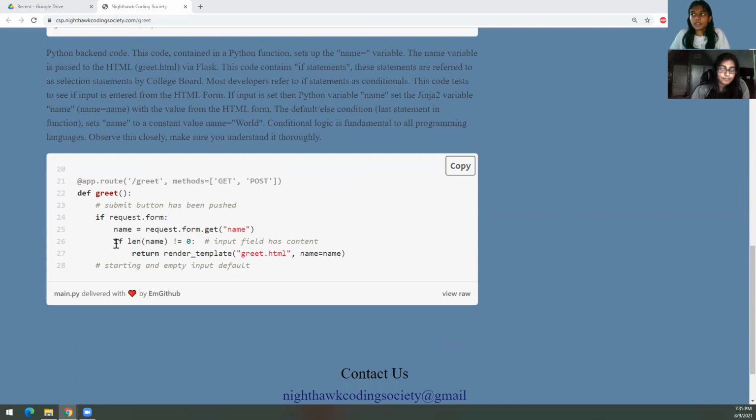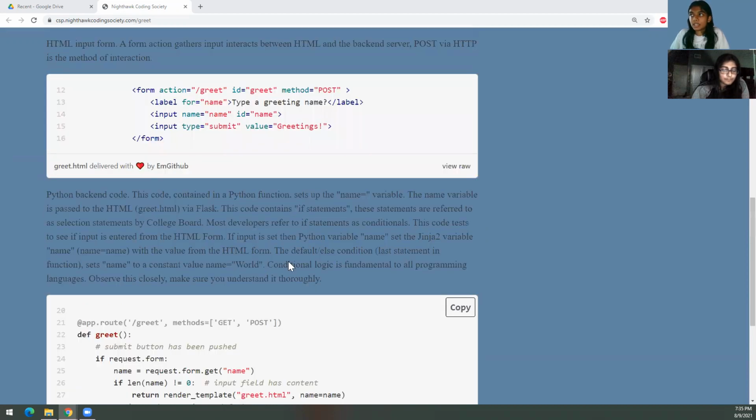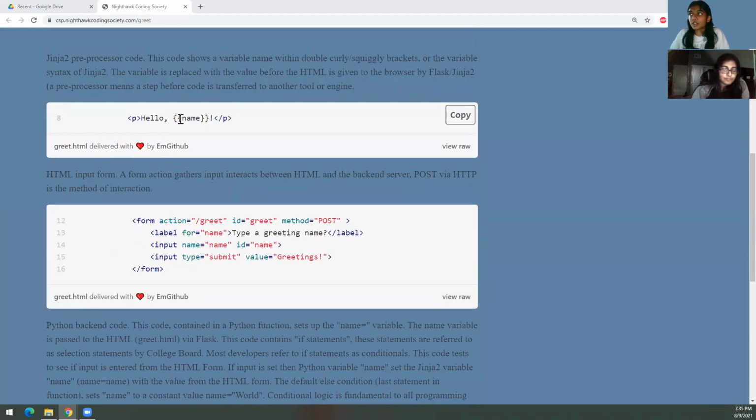And then we have another if statement. If this is true, then we're going to go on to the next if statement, which is why it's nested. The next if statement is checking if the user even inputted anything. If it's not an empty string, so if they actually inputted some value, then we're going to change the web page and return our greet.html template, which has right here hello name.